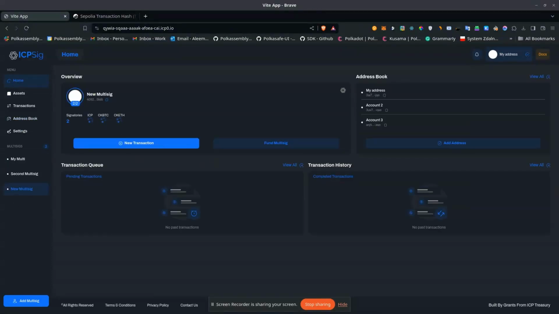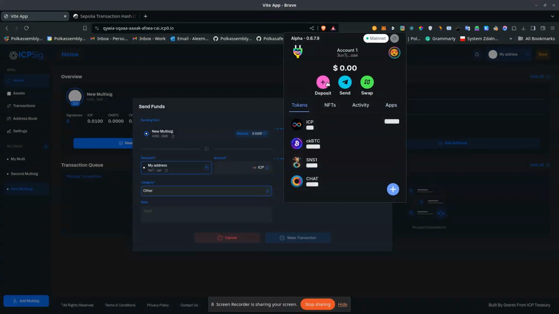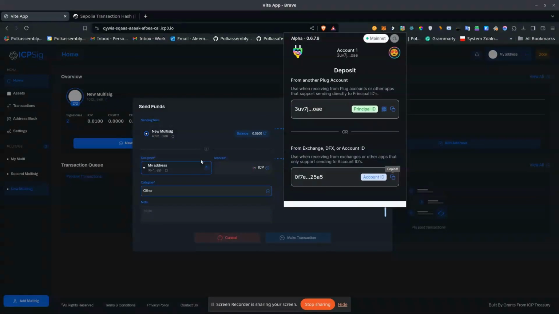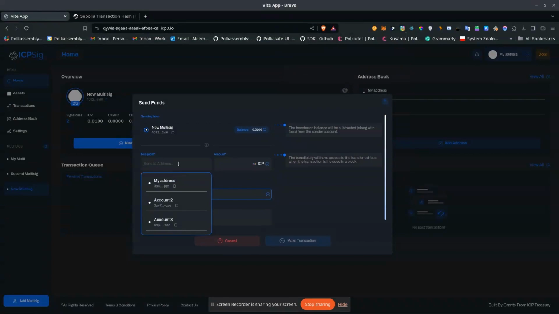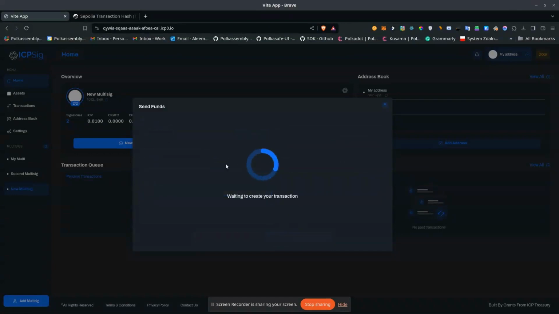Now, if I reload, click on here. Yeah. So you can see that I have that much ICP. Just click on this new transaction. I'm gonna send. If it's an ICP, you can send directly to a principal, or you can also add a normal account address, sub-account hash. I'm sending 0.001 ICP to this my account. Just click on this make transaction button.